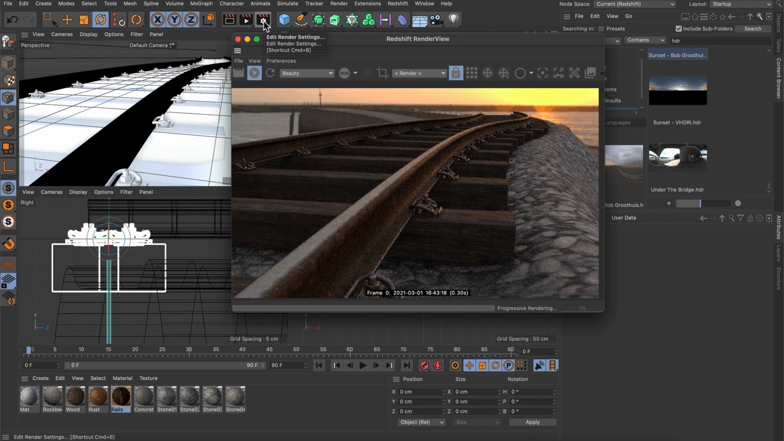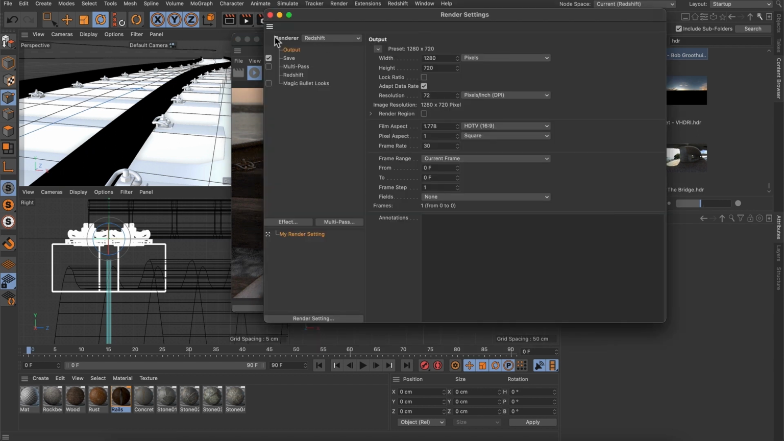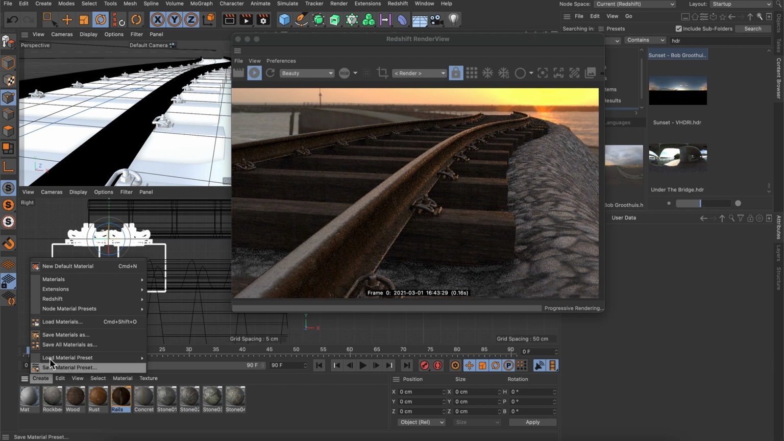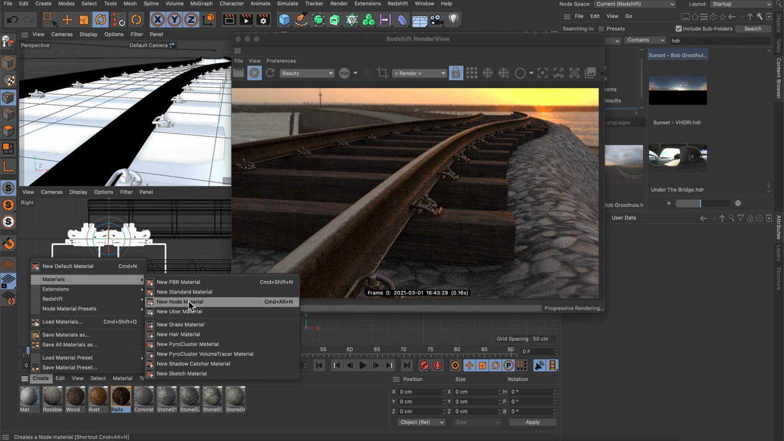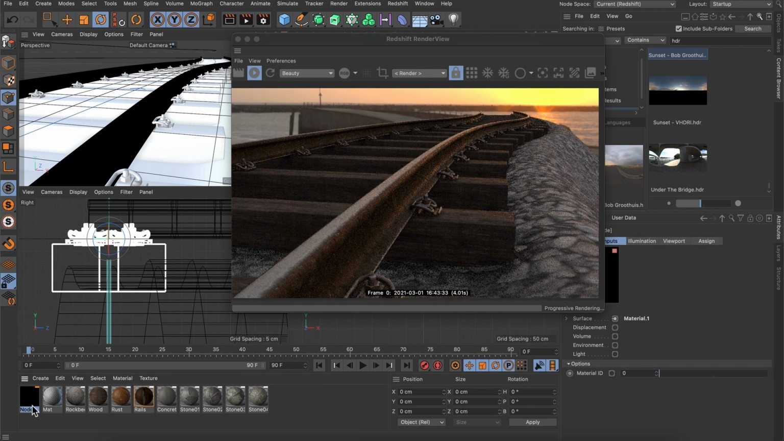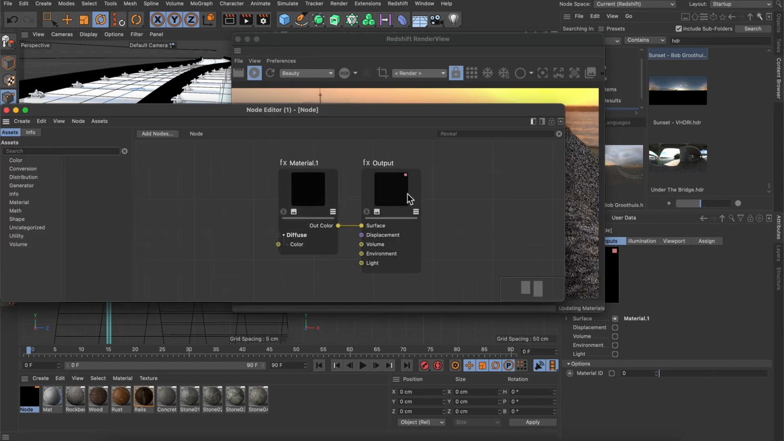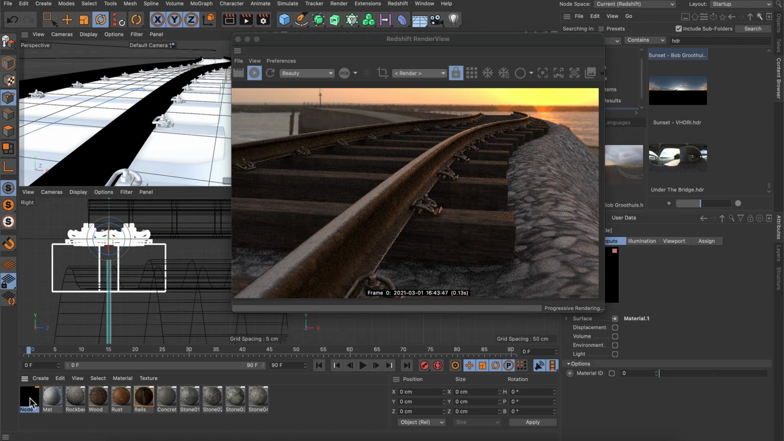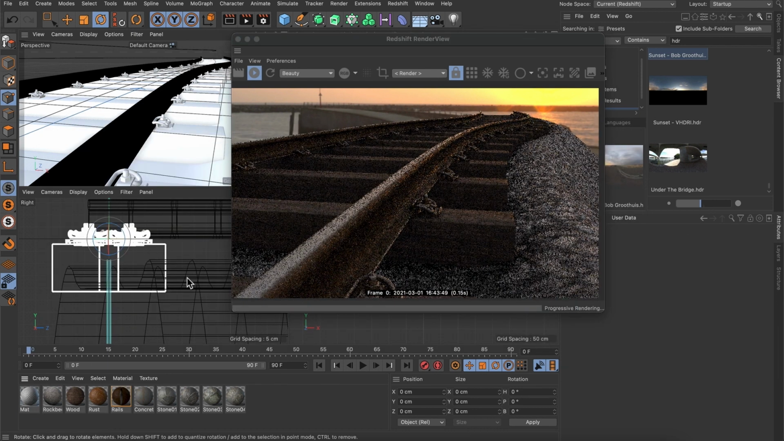All you need to do is make sure that the renderer is set to Redshift, because this will make sure that the node space is also set to Redshift. And now if I create a node material, this material will automatically be a Redshift material. And this way you can use the Cinema 4D node system with all of its advantages. For example, grouping of nodes or creating assets, stuff like that.